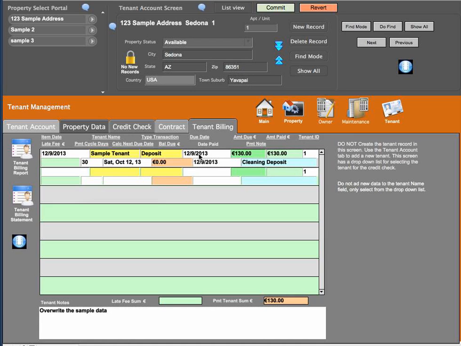The date of the transaction, in this case it was a deposit, the actual fee that was amount due, the amount that was paid, in this case it was a cleaning deposit, and the date it was paid, and the balance due will be a calculated field that will show the summary of what is left over to be paid. And in this particular case, it's the next time date due. In this case, it's every 30 days, and the next due date would be this one. And then the last one is late fees if they have any.